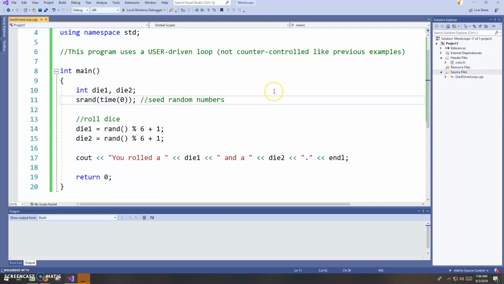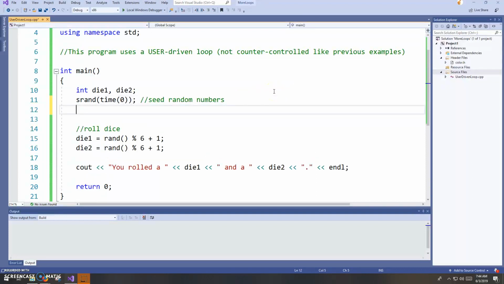So what I'm going to do is create a character variable. I'm going to call it go again or something like that. Okay, and maybe I'll set it to affirmative or Y for yes.